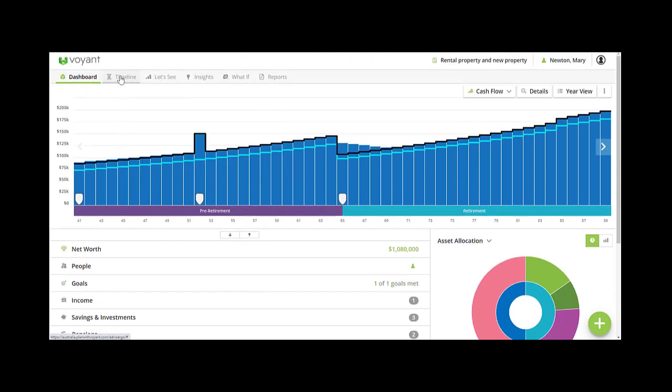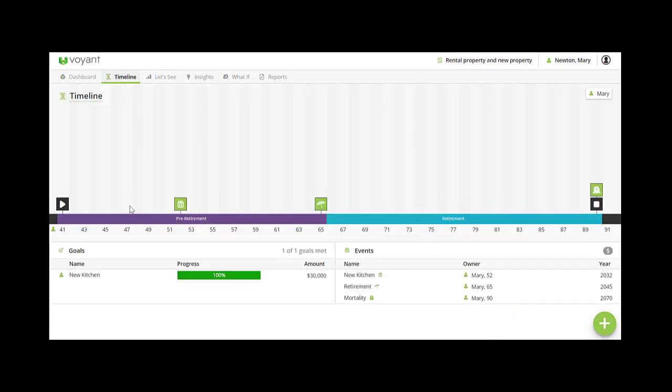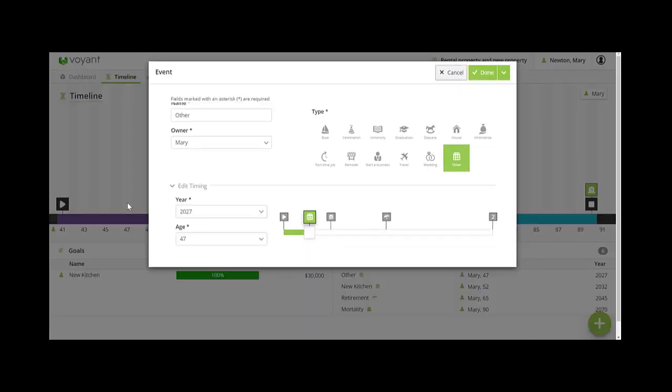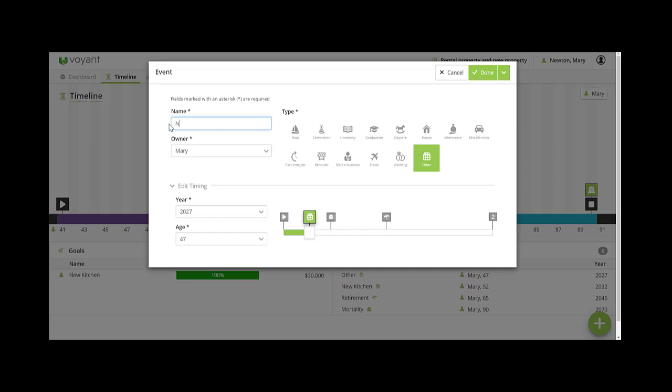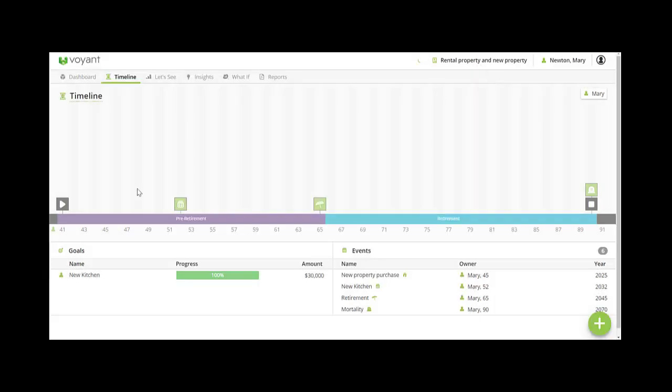First, we need an event on the timeline for when this is going to happen. So I double click on the timeline to add my new event, new property purchase year. I'll give it the house icon, and I'm happy that Mary is the owner. It's actually in 2025, so I'm going to drag this to 2025. So there's my event on the timeline. I now go to dashboard.